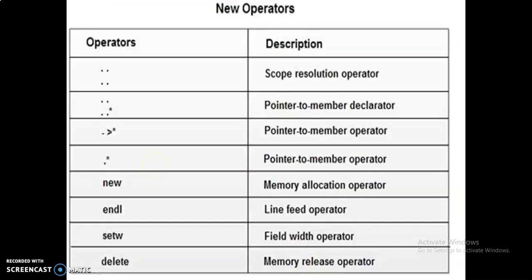So here these are the C++ new operators. We have already seen two operators, such as the insertion operator for output and the extraction operator for input, used in C++. Here are the scope resolution operator, pointer to member declarator, pointer to member operator, and then the memory allocation operator, line feed operator, setw and delete operator.